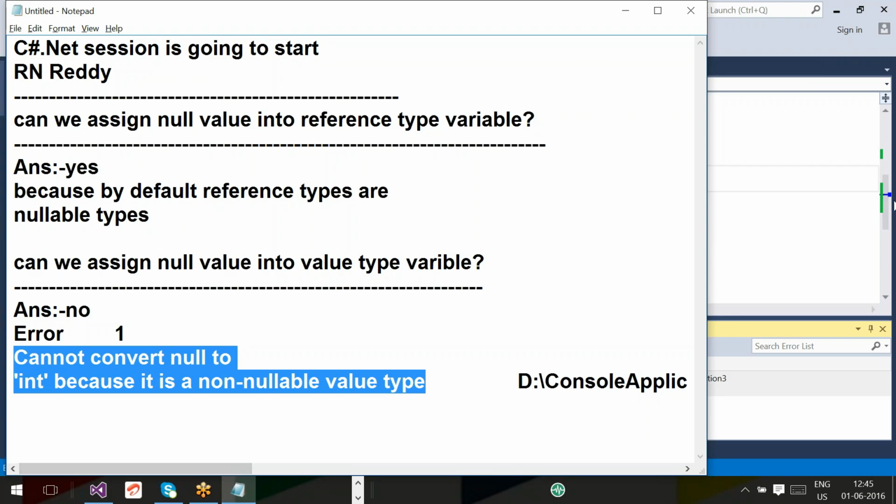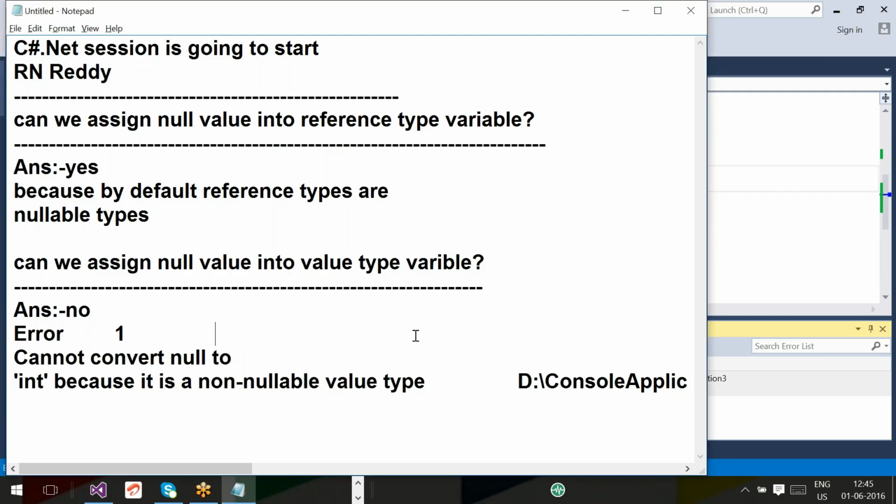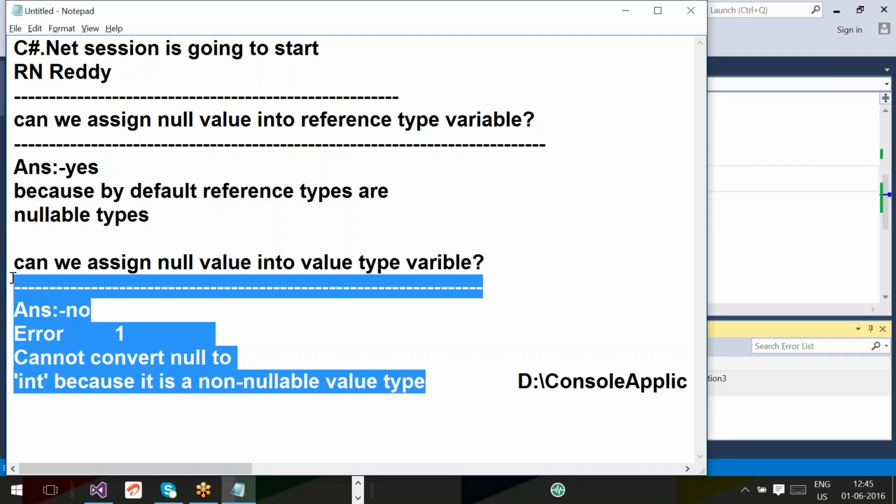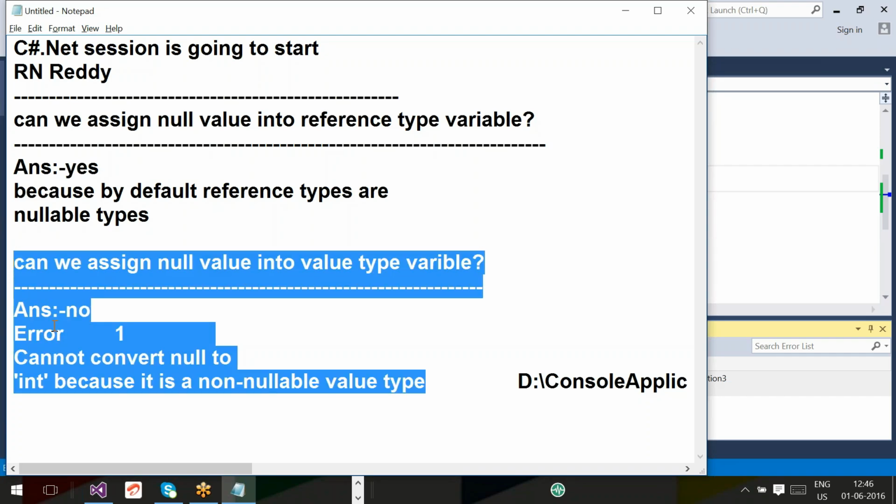So now question 2, Vinil, why we cannot assign null value into value type variable? Uma: Because string and objects are the reference value. No, my question is, why we cannot assign null value into value type variable? Reason.